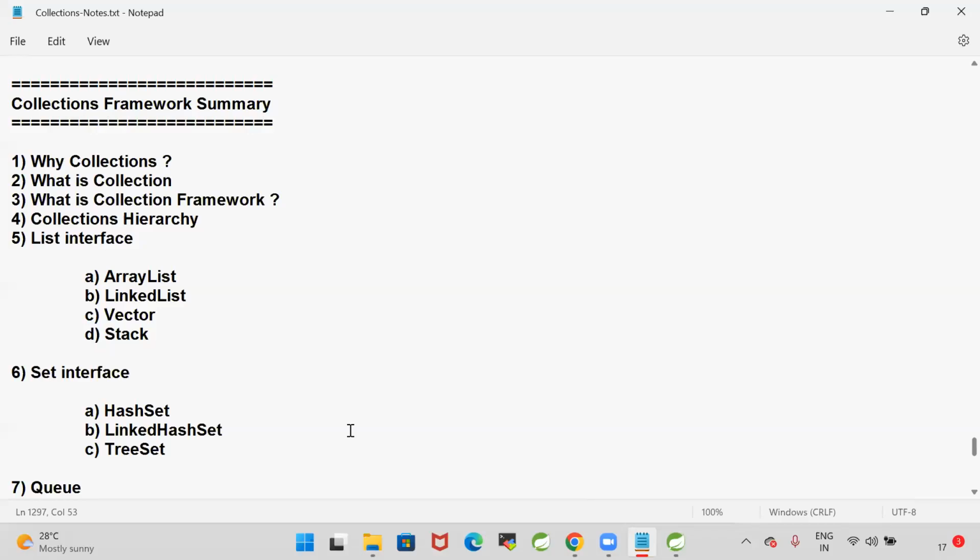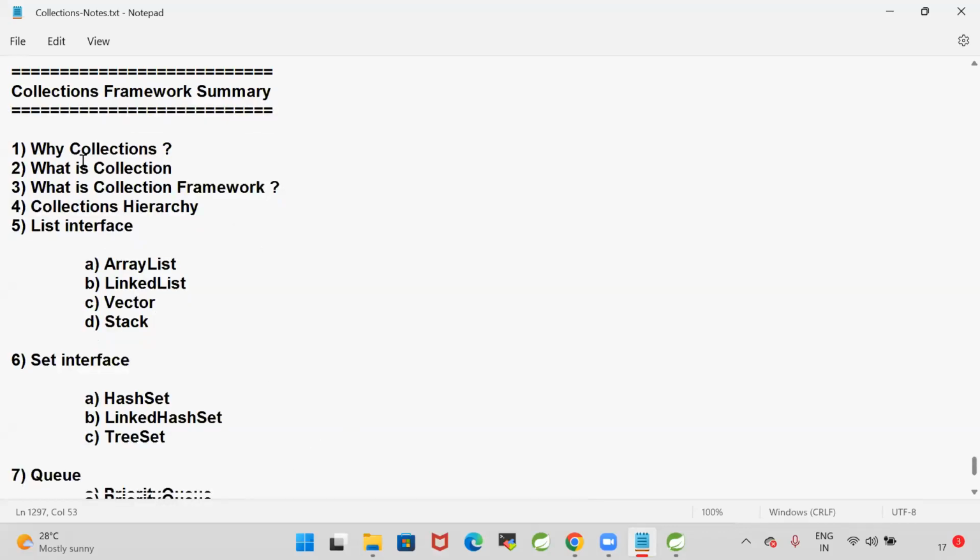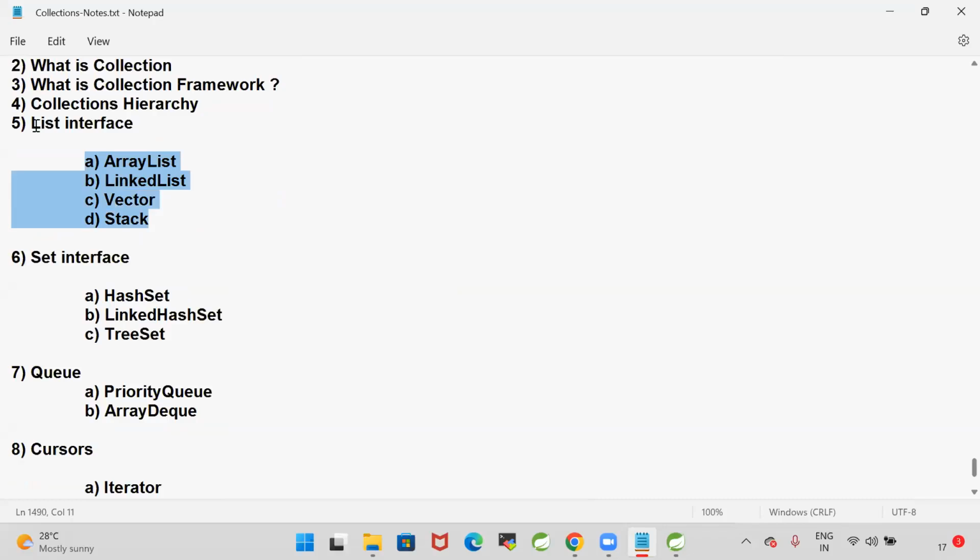In the collections hierarchy, Iterable is available. Then after that, Collection, and from Collection, List, Set, and Queue are available, and Map is separate. Collection is used to store a group of objects. List, Set, and Queue extend the properties from Collection. ArrayList, LinkedList, Vector, Stack extend the properties from the List interface. Sorry, these are implementing the List interface.